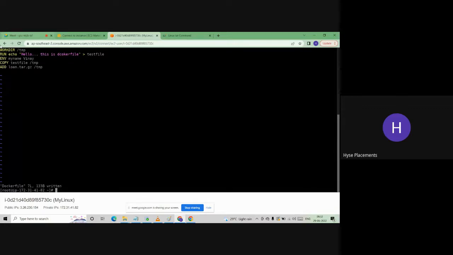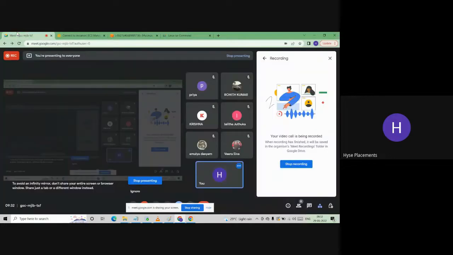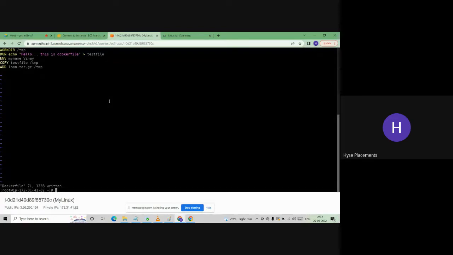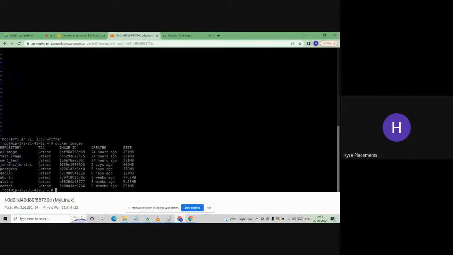Okay, now we have created the Dockerfile, and now I am going to create one Docker image. How can I create the Docker image? What is the command, guys? First, let me see the images list. docker images. These are the list of images that are available. Now let me create one more Docker image.